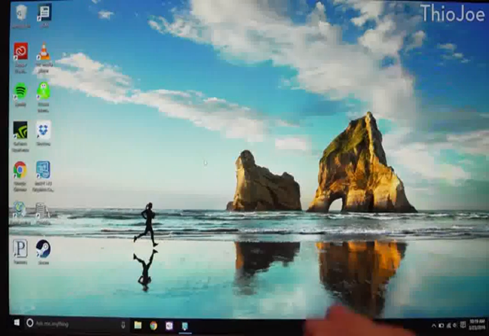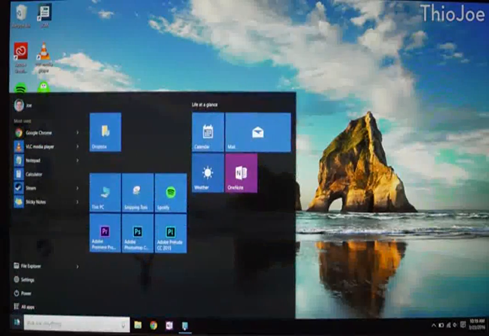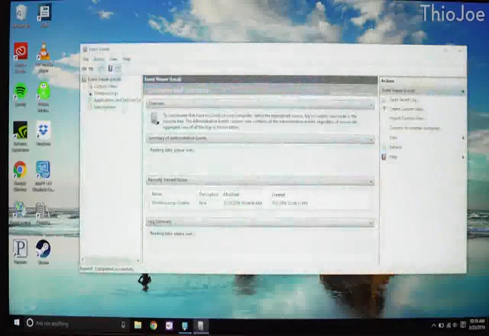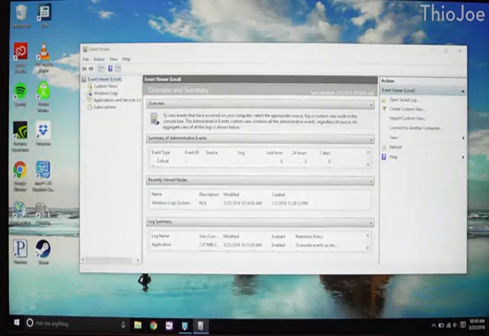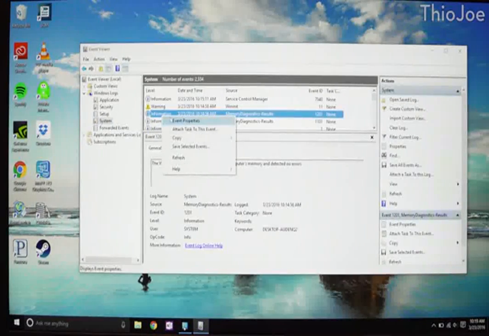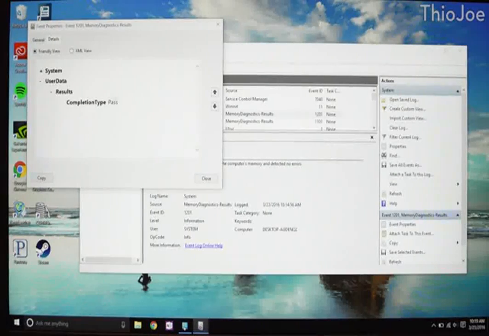Okay, so it's the next day, and I'm not exactly sure how long it took because I just let it run overnight, but obviously not that long. And the first thing you want to do is make sure it works. So what you can actually do first is go into the event viewer and click on that, and there's going to be a log for that optimization we ran. So you can go to Windows, System, and then scroll down to where it says Memory Diagnostics Results, and you can just right click that, hit Properties, and then go to Details, and then here it says Completion Type Pass, and that means that it worked.